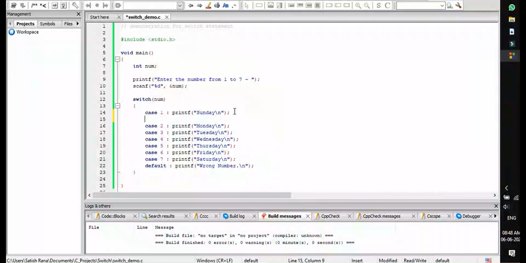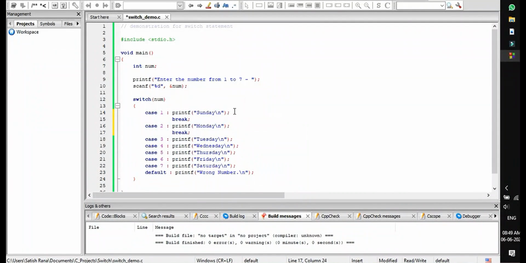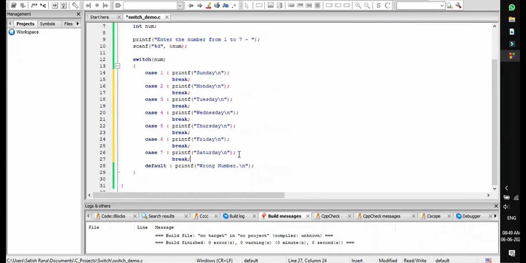So what I'm doing is I'm adding the break function to every case. I'm copying this for enter, paste. So we can paste the break function after every case statement. Okay, so done. Now let's again build and run the code.